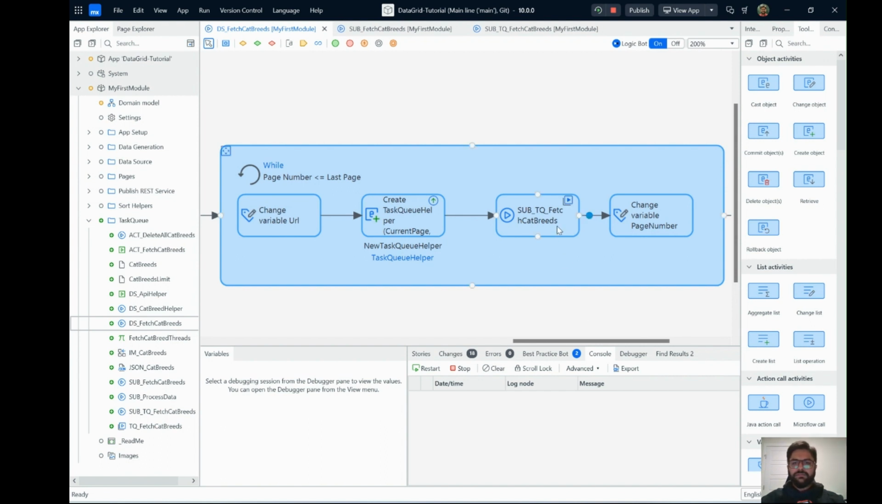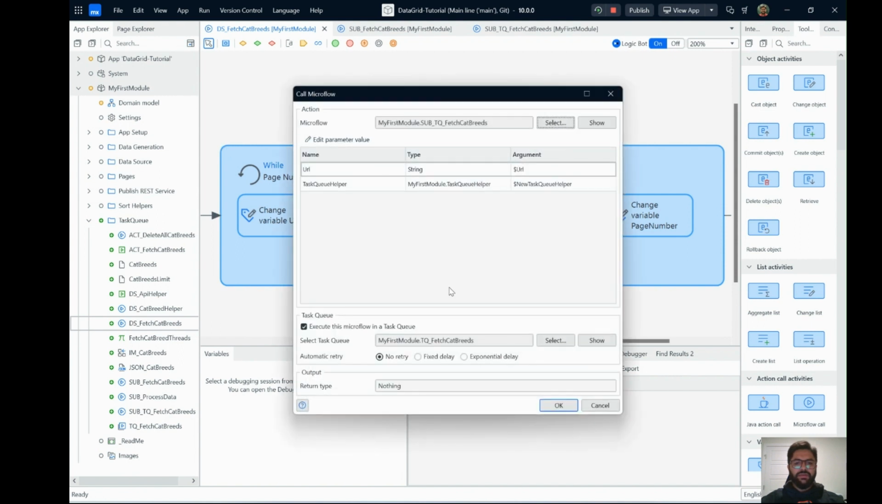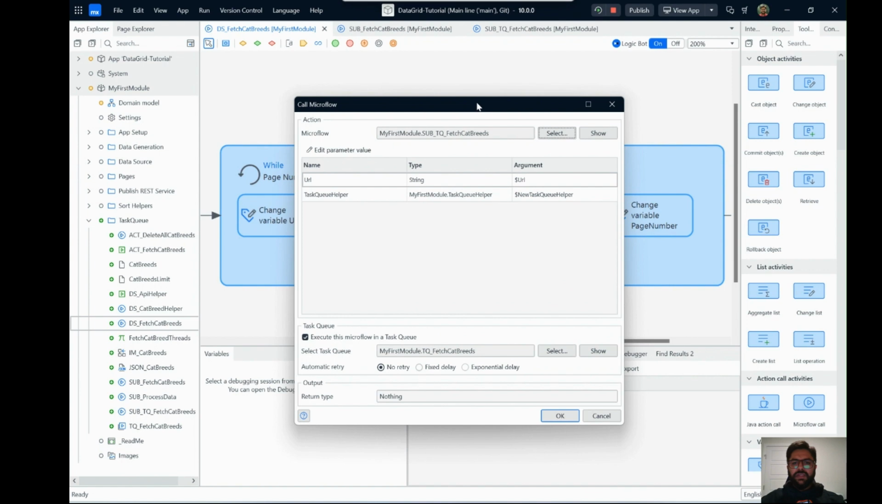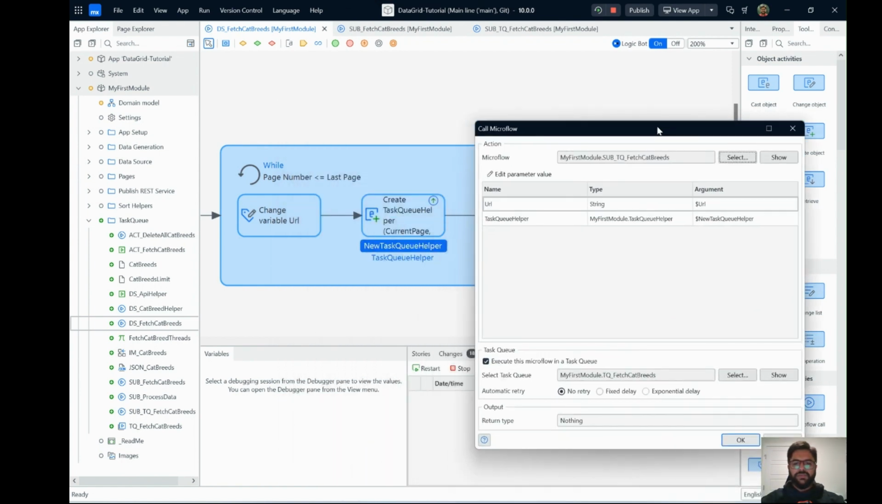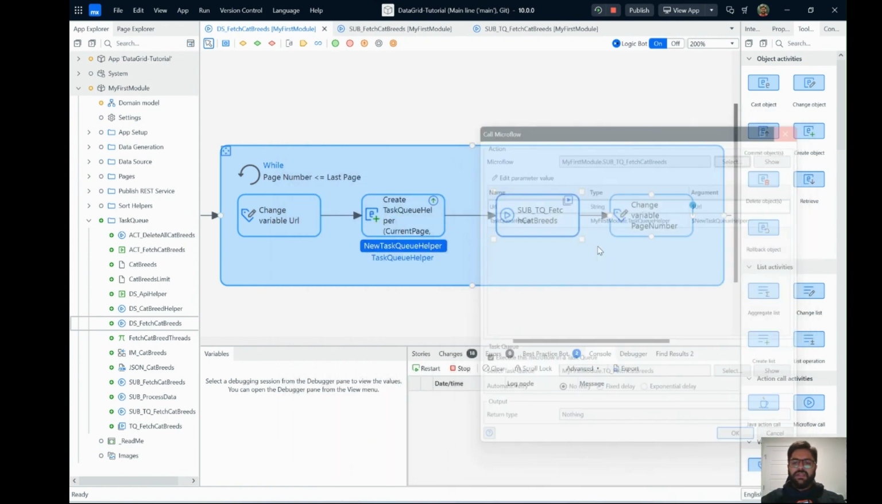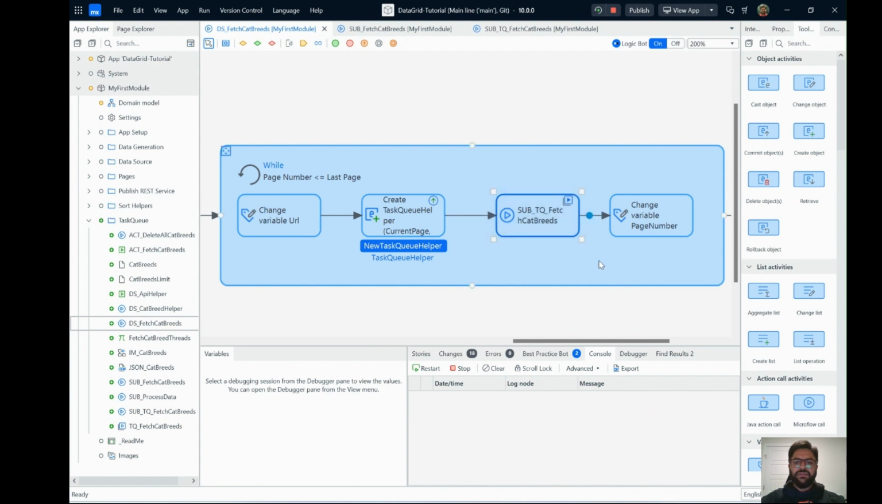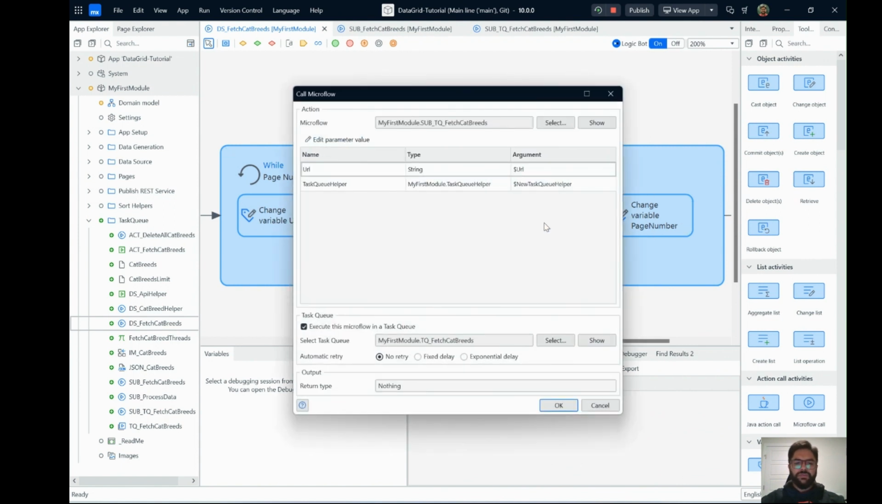But here, because we're doing it as a task queue, as soon as it puts this microflow execution in a queue, it just moves forward. It doesn't wait for this microflow to finish execution, right? And now you have to create a task queue.